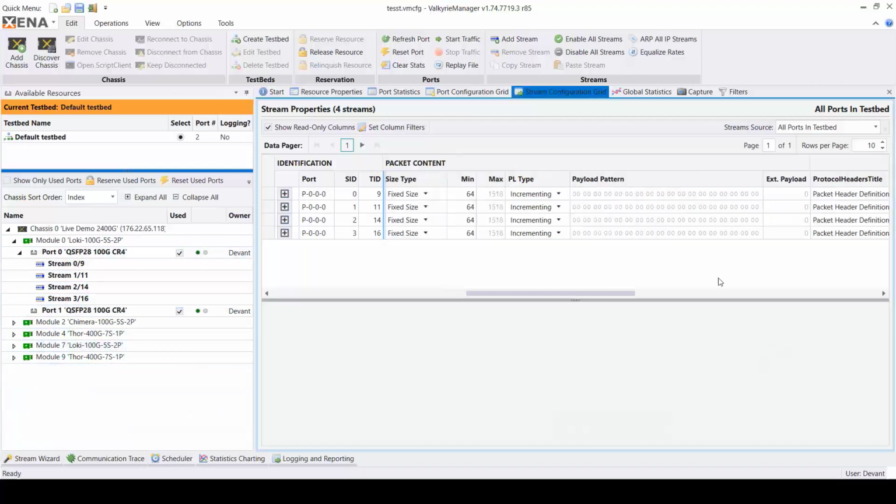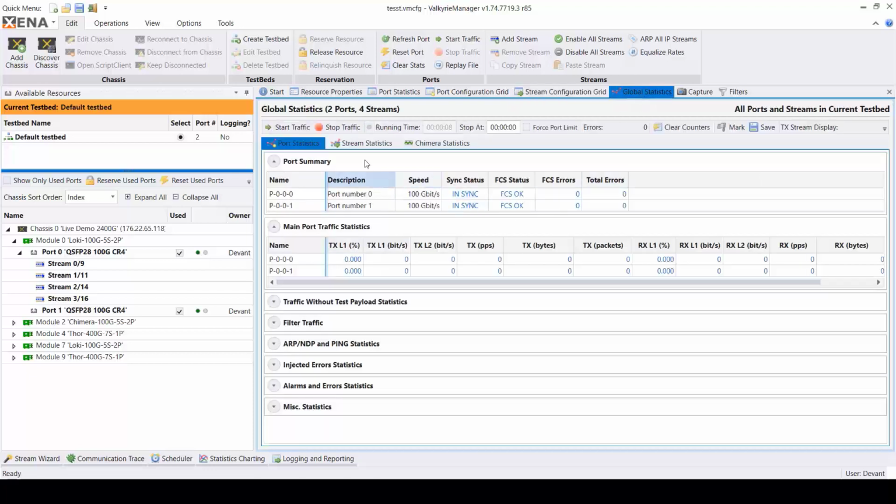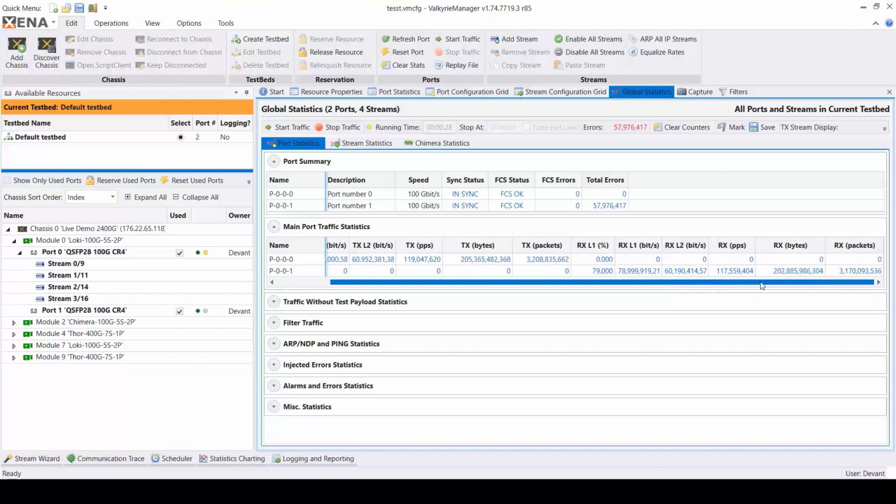To start traffic, we can go to the Global Statistics tab and click on the Start Traffic button. So we have a Port Statistics sub-tab. As we can see here, port number 0 is transmitting as a TX and port number 1 is receiving as an RX. Here we can see the aggregated statistics of all streams running on port number 0 as a TX, which include total percentage of traffic sent, layer 1 (L1) and L2 bitrate, packets per second, bytes sent, and packets sent and received on port number 1.